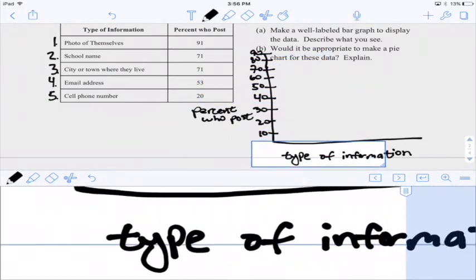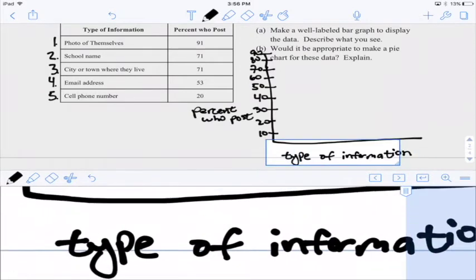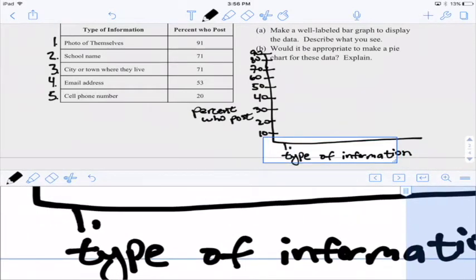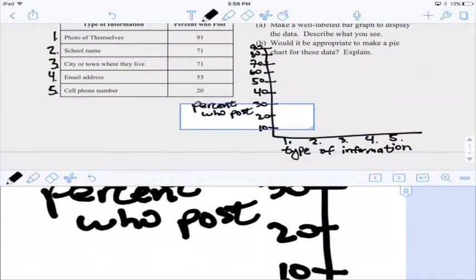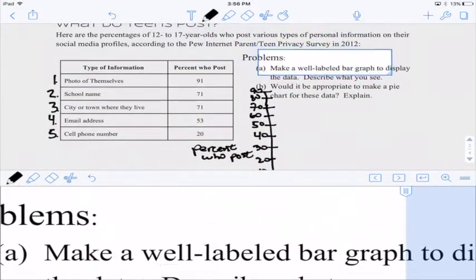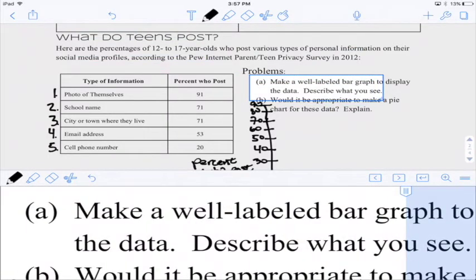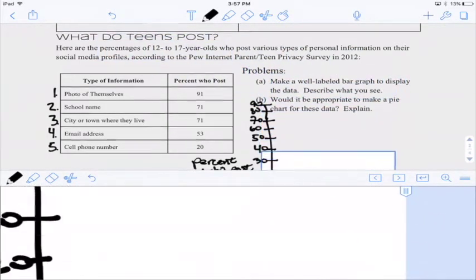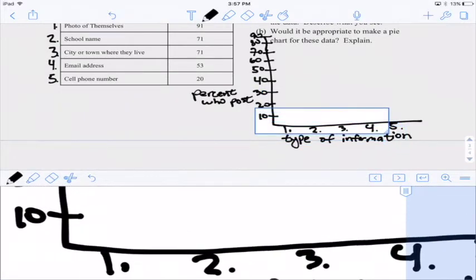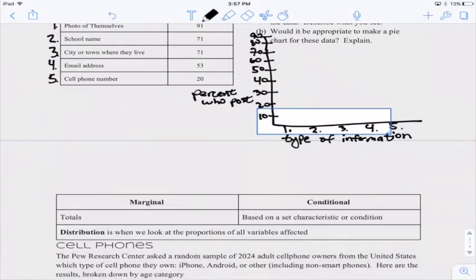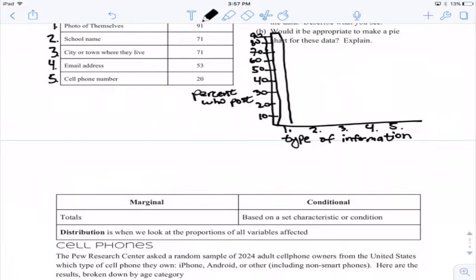All right, so what I have are the types of information, and then I gave them numbers. You can do this, that's fine. And I have the percent who post. So again, if I were to create a label, I would have a title somewhere. I'm just out of space. So, what do teens post? Something like that would be good. For type 1, photo of themselves, we have 91%. Doesn't have to be perfect, but that's good.